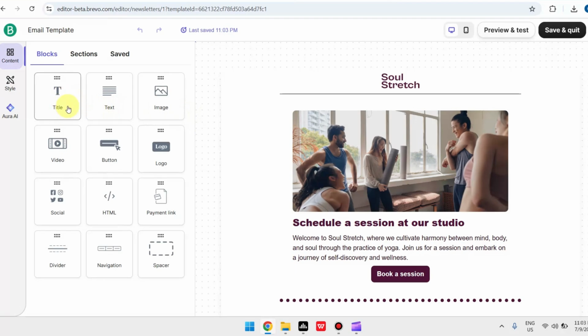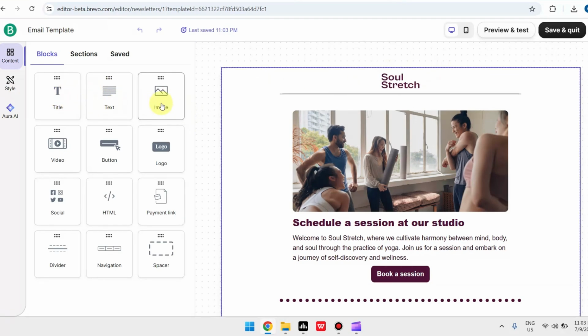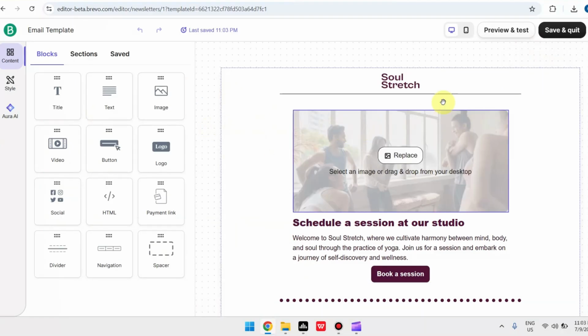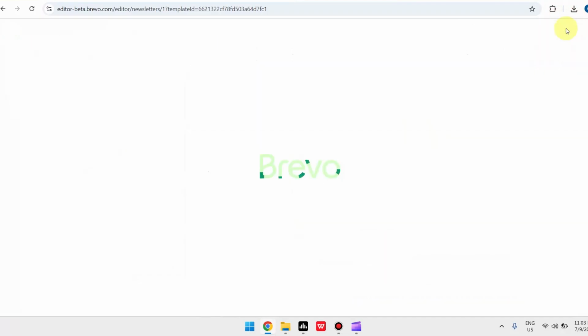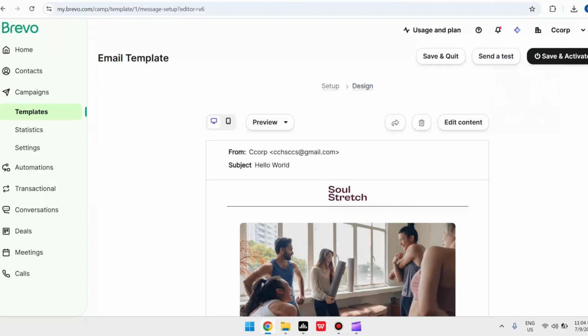From here, you can customize the email template. You can add in or edit texts, add images, videos, buttons, logos, social accounts, HTML code, payment links, and a lot more. Once you're satisfied with how it looks, you can proceed by clicking on Save and Quit. And you can save and activate this template anytime you want.